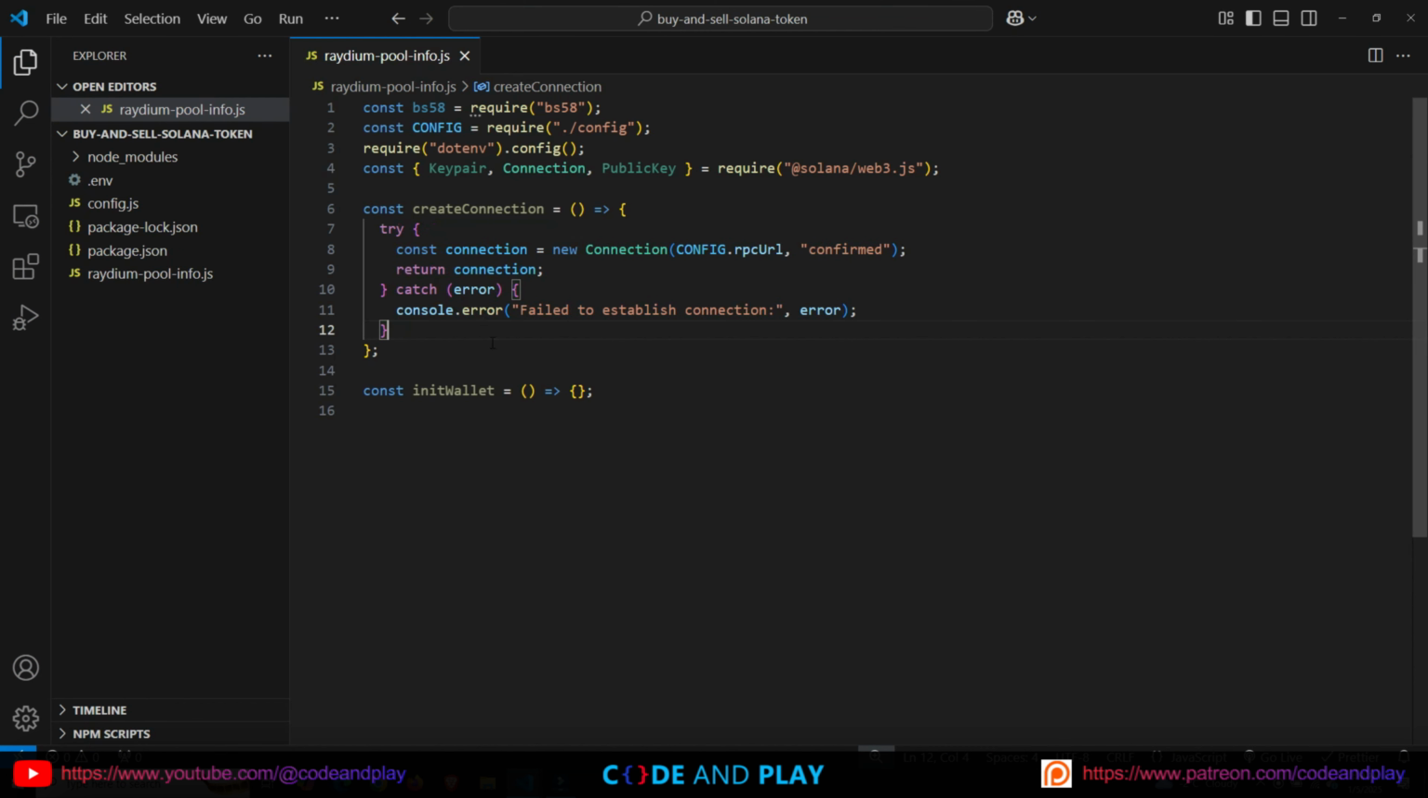Let's start with the most basic piece, connecting to Solana. Here's our create connection function. This might look simple, but there's a lot happening here. We're creating a new connection object using our RPC URL. Think of this as our phone line to the Solana network. The confirmed parameter tells Solana how certain we want to be that our transactions are processed. It's a balance between speed and confidence.